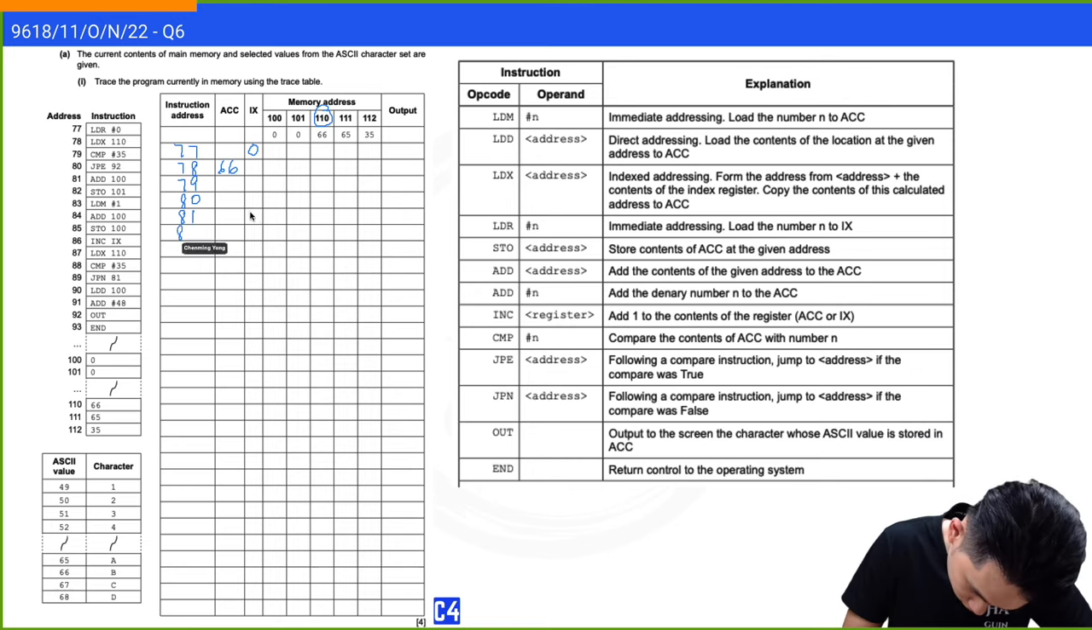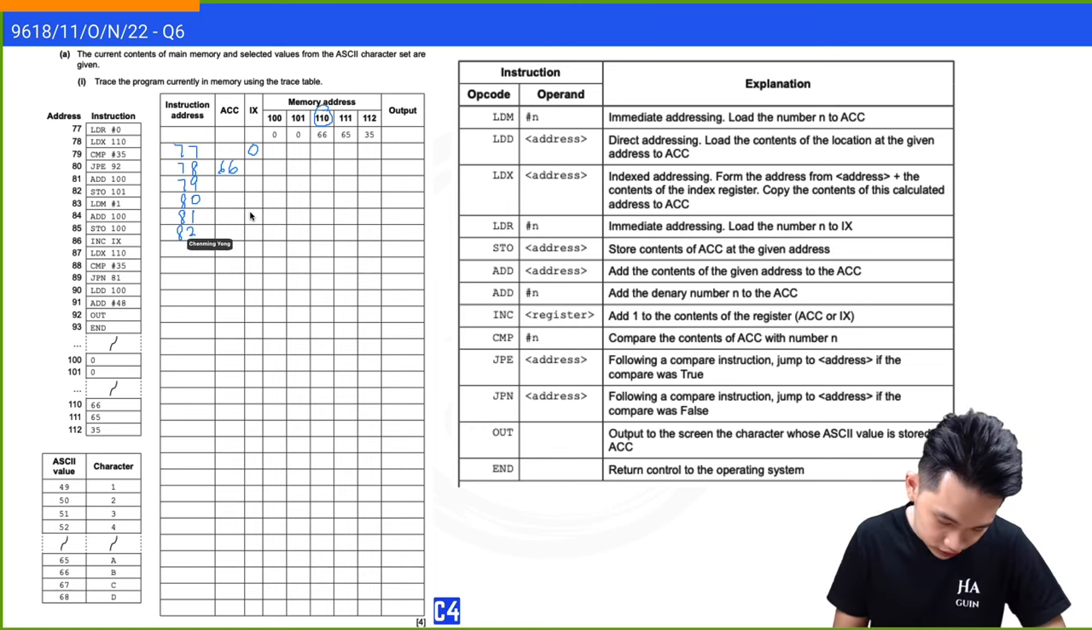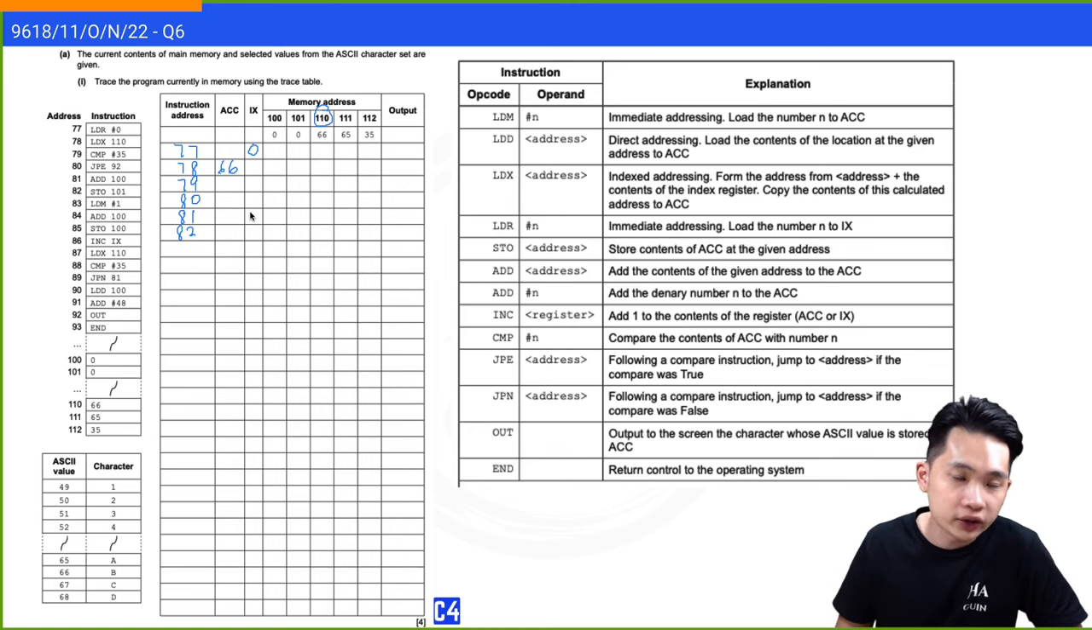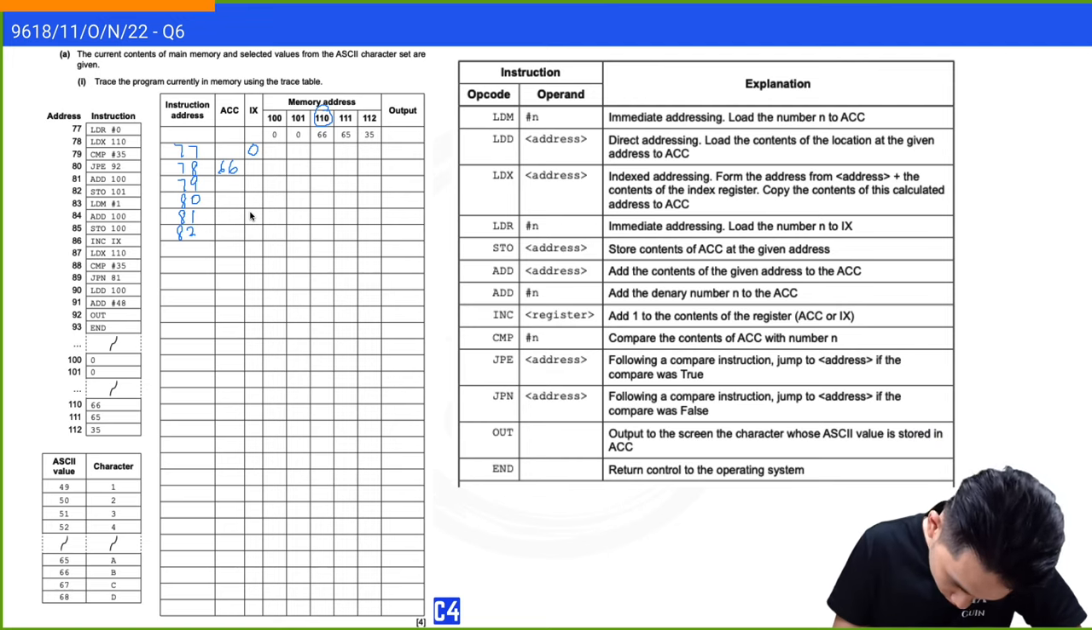And next will be 82. So I'm going to write 82 here first. So 82 is STO 101. It means that you're actually storing the value of ACC into address 101. So what is the value of ACC? It's actually 66. So we will be storing 66 into address 101. So let me see. So 101 here, and then we will just write 66 here.